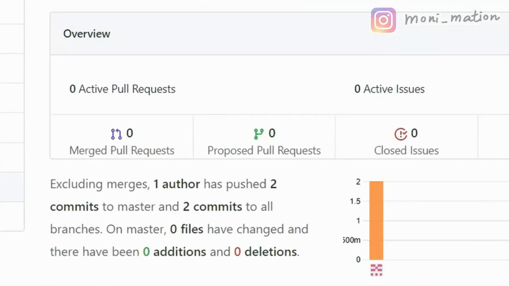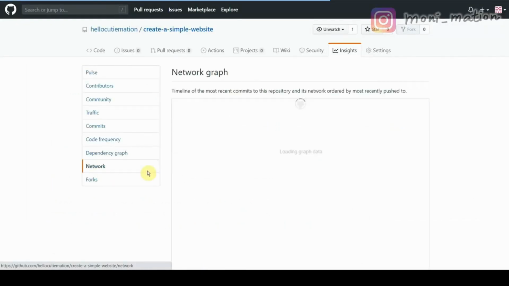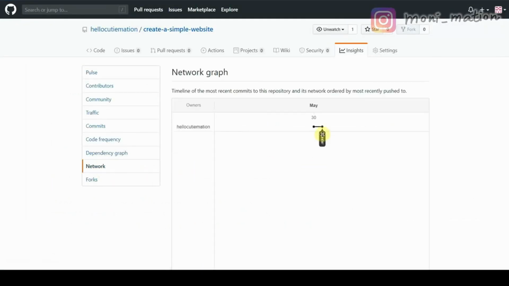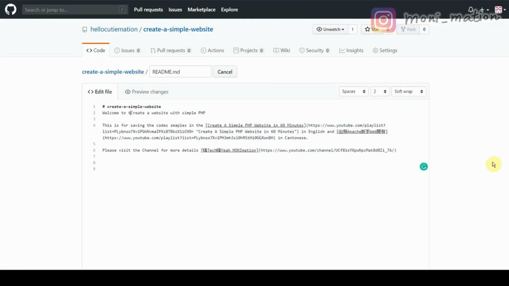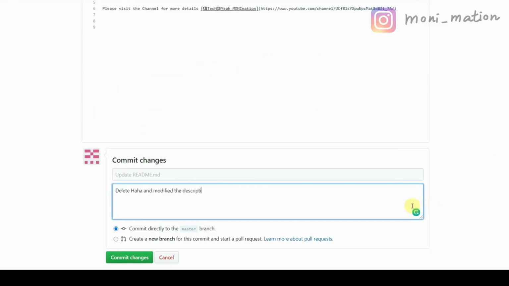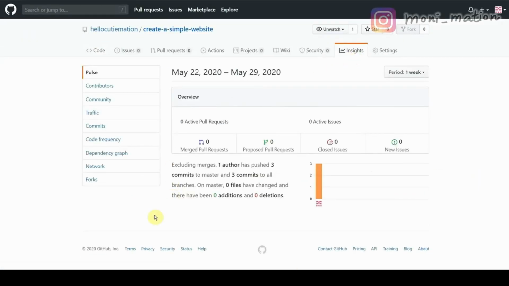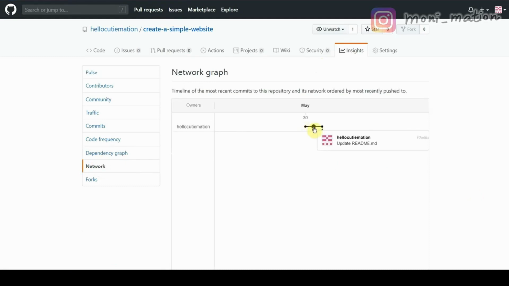On the Insight page, we see one author, which is me, has pushed 2 commits. Now you see the master branch with 2 commit points on it. The owner is me, Hello Qtumation. Now we have 2 commit points on one branch, our master branch. Let's go back to the Code tab and let me modify this file again. I delete something and add something, and then I add a description and make another commit point. Now on the network graph, you can see there are 3 commit points.